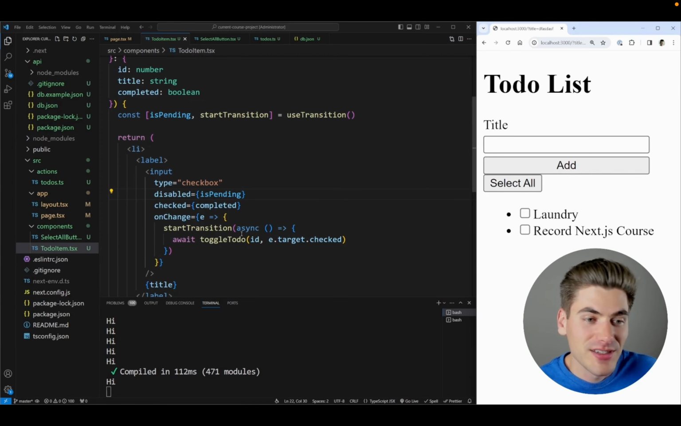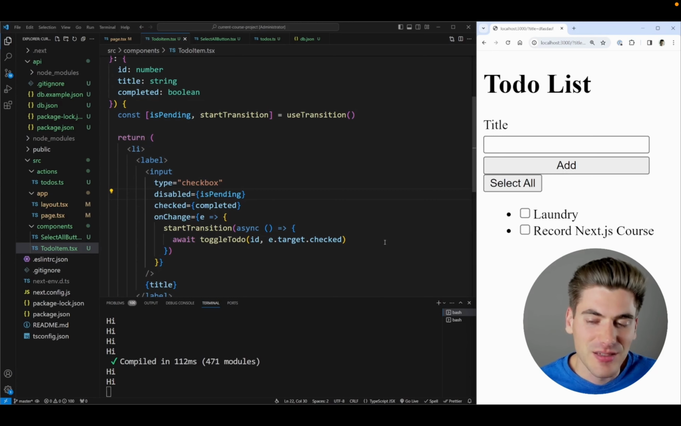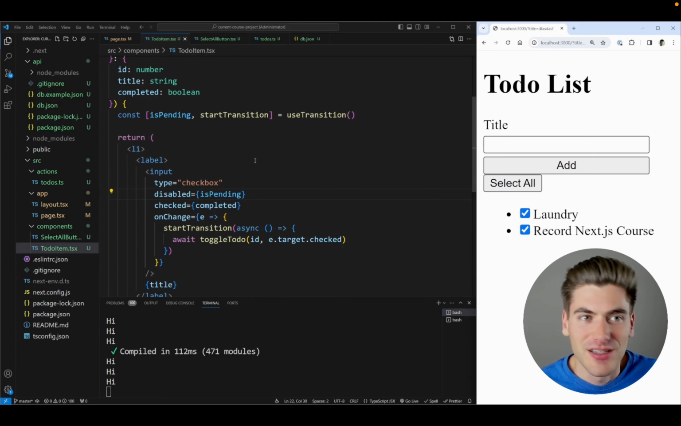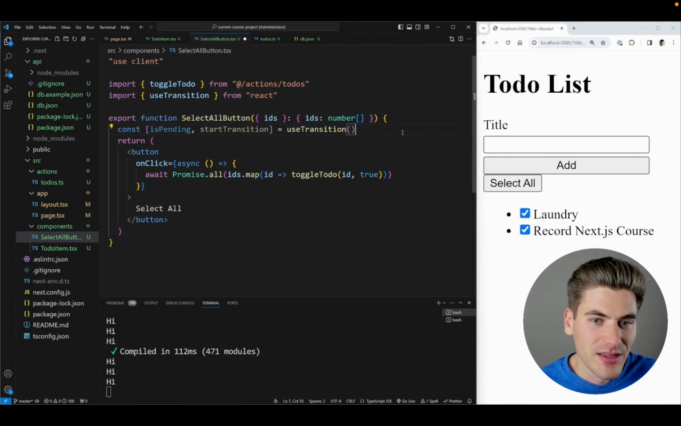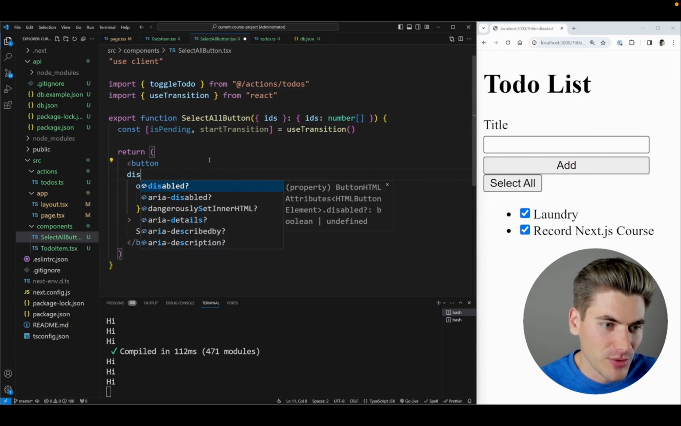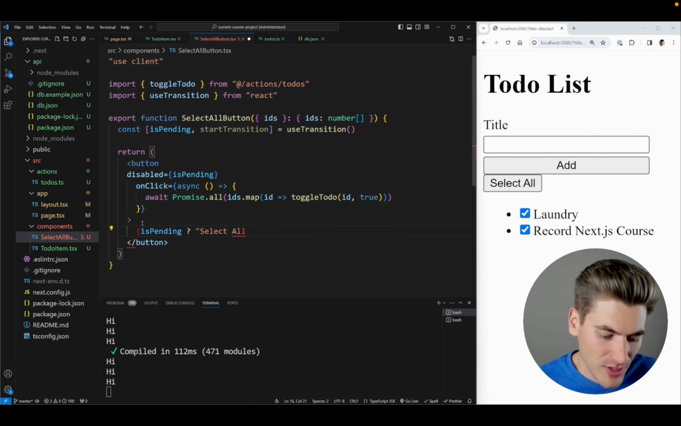You could do other things inside of here like show a loading spinner or so on, but this is essentially the thing that I want to do for this select all button, because when I click on this, it takes a very long time for this information to update because it has to make 2 separate calls and each one takes 2 seconds. So inside of here, I want to do that exact same thing. I'm going to get that useTransition hook, make sure I import that into here, and then I can just disable the button in the pending state. So isPending, it's disabled, and then we can even change the text. So if it's pending, the text is going to say loading. Otherwise, it's going to say select all.